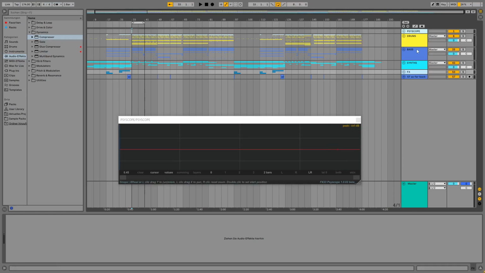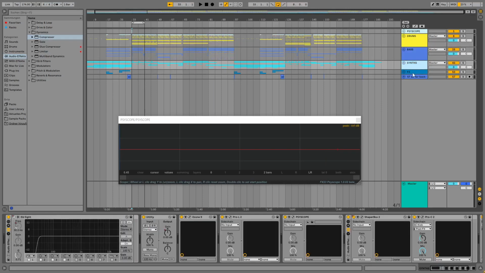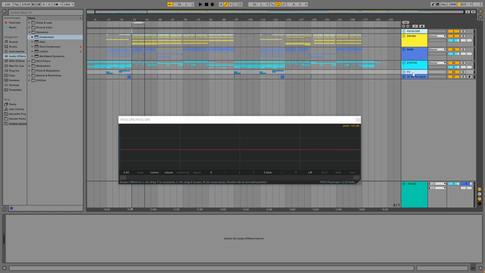So as you can see, I have four main groups, which are drums, bass, synth, and effects. And let's just listen to a tiny bit of the drop and see how it sounds.